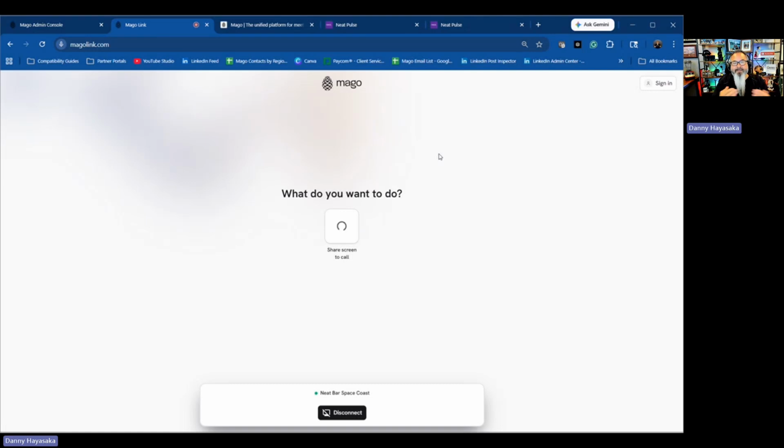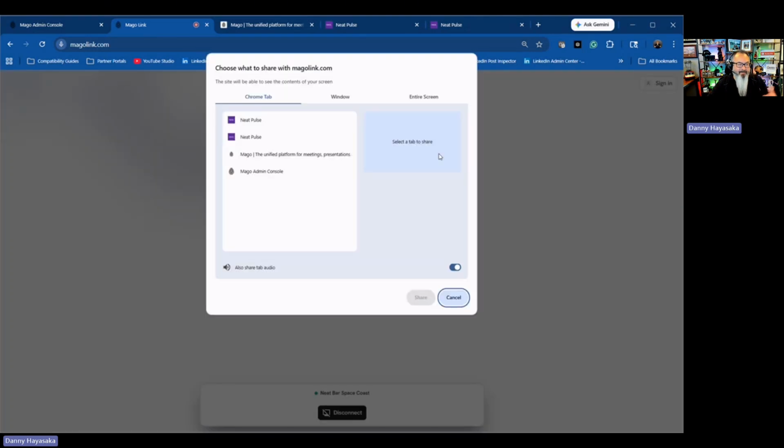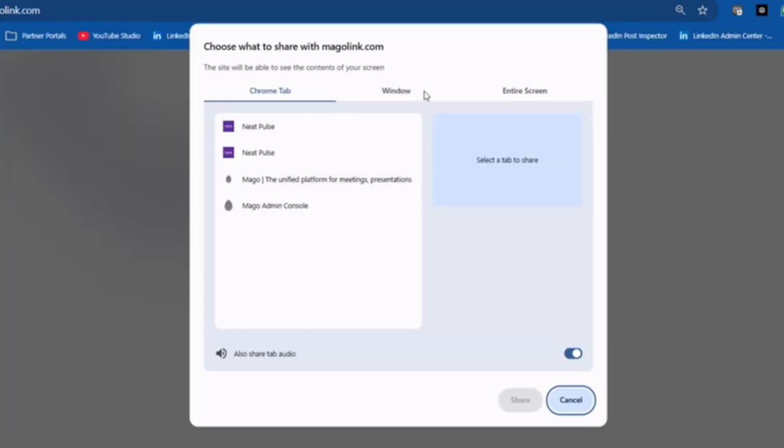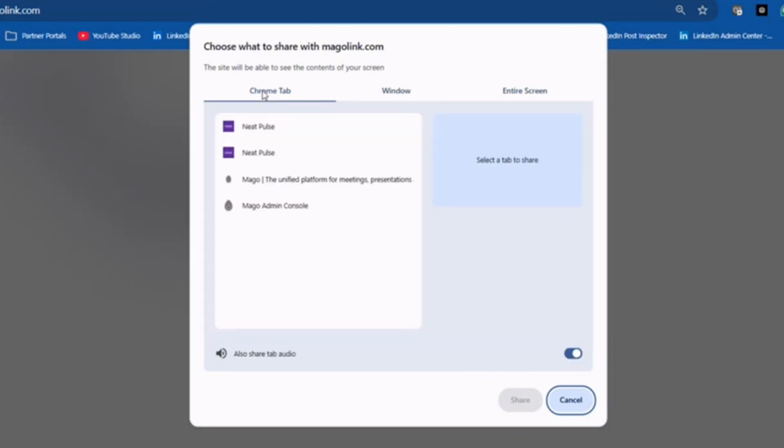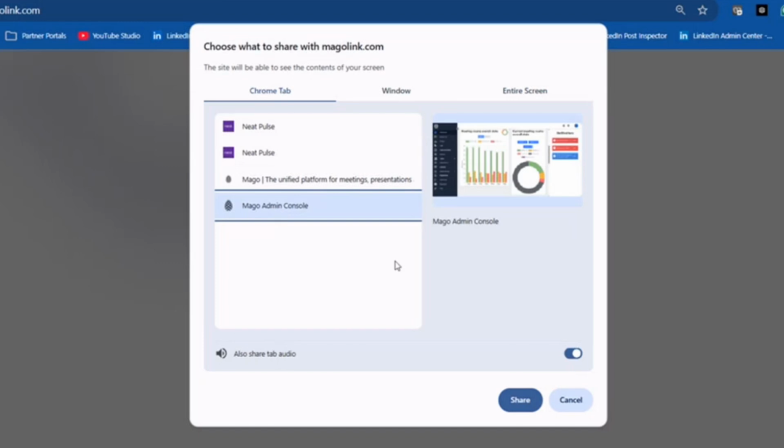And so you get to pick and choose. Instead of sharing your entire screen, you can pick and choose what you want. And so you see I have a Chrome tab, I have Windows, I have my entire screen. So I'm going to pick a Chrome tab. I'm going to go ahead and pick the admin console.